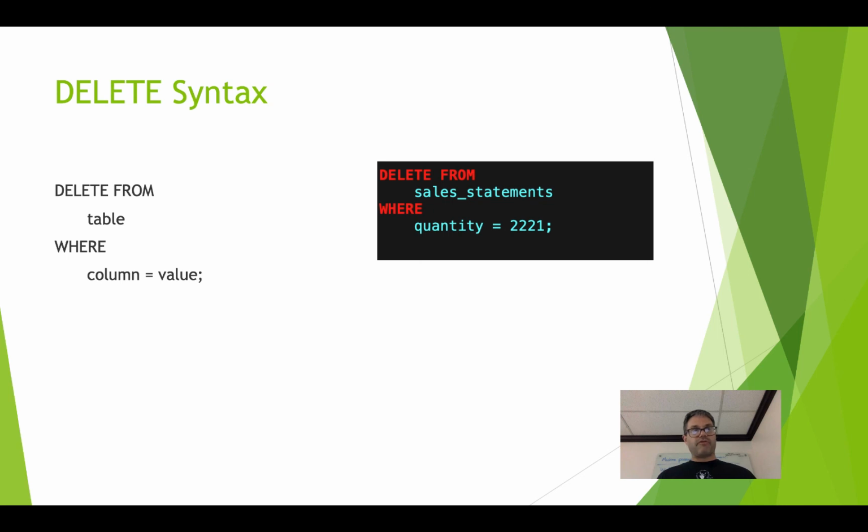So that's a quick little example of how we can do some of the DML statements, specifically how we can work with the update, the delete, and the insert, so we can see the basic idea of that.